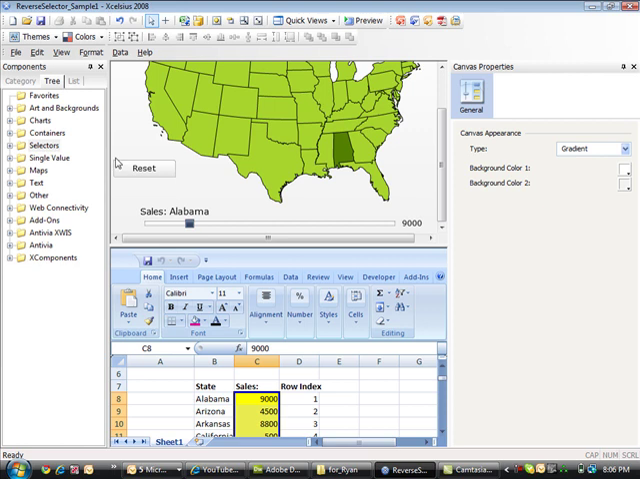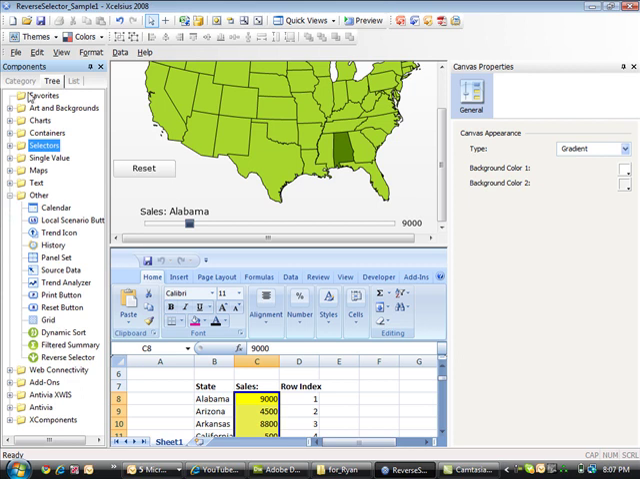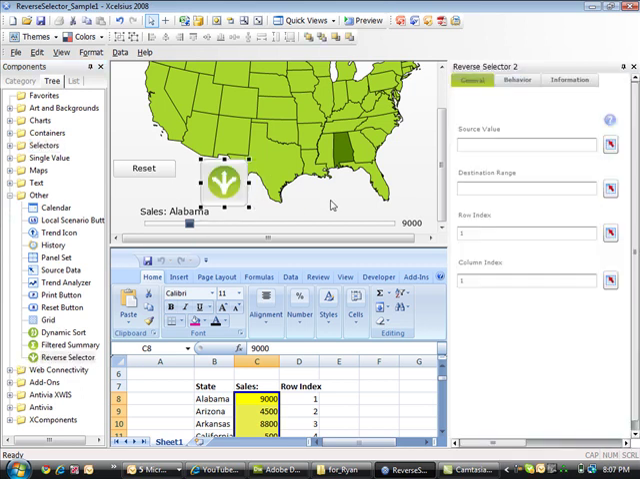Upon installing Reverse Selector inside of Excelsius, it's made available in the Other folder within the Components window. After dragging and dropping Reverse Selector onto the canvas, you're provided with 4 simple properties that will allow you to configure Reverse Selector functionality. The first thing that we need to define is our source value.